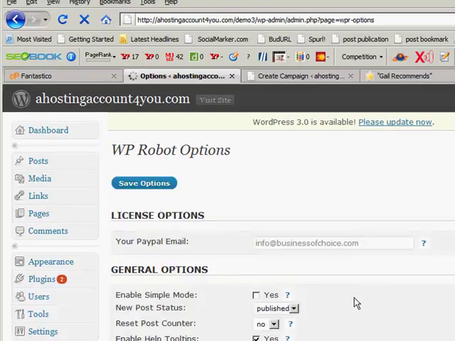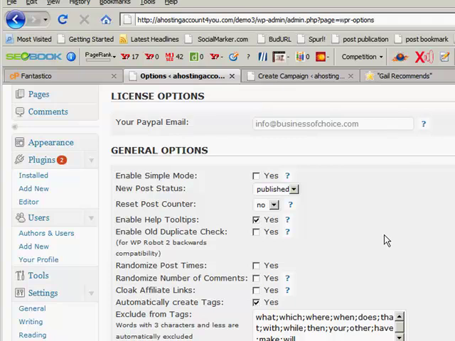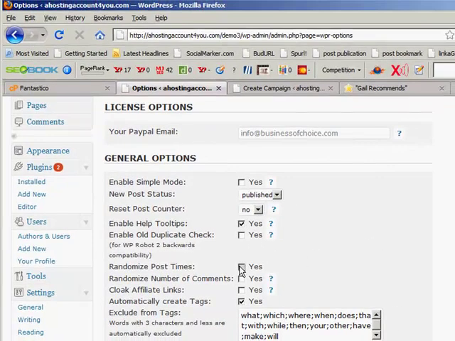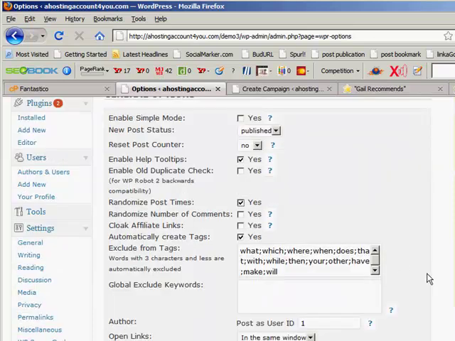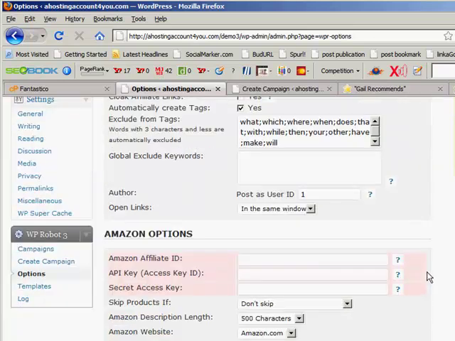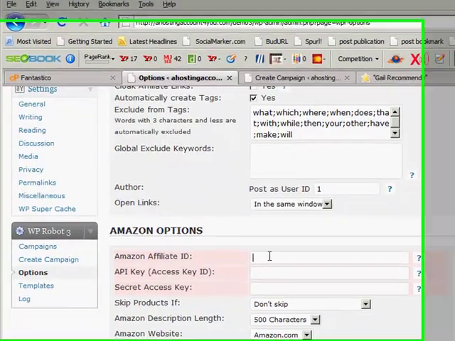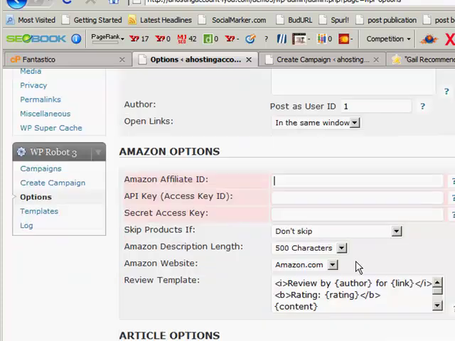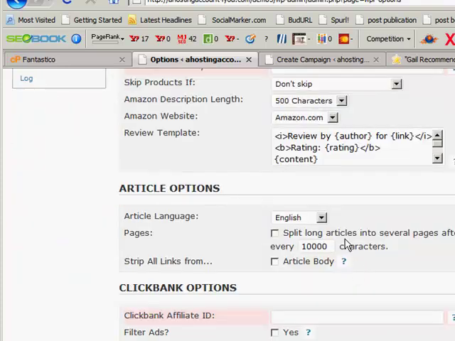So we'll come in here quickly. I'll show you what I change in here. I just come down here to randomize. Basically, that's all I'm going to be doing. And then what else it asks you to do here is put in your Amazon ID. If you've purchased the Amazon product as well, you'll get to do this. If you haven't purchased this plugin, then you'll skip, you won't have this showing. And there's the article one there.